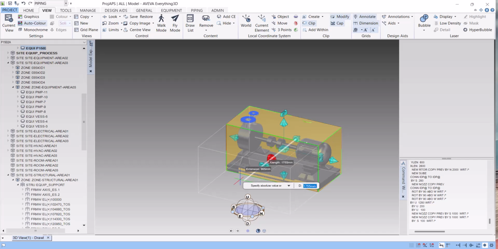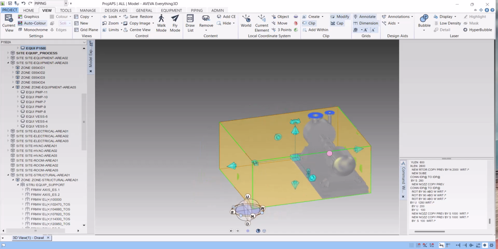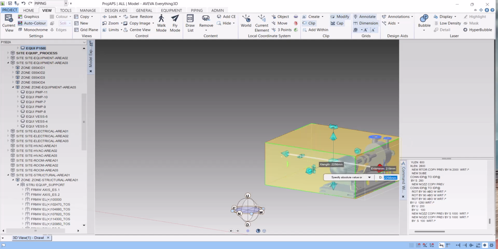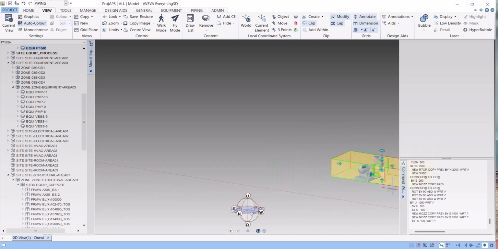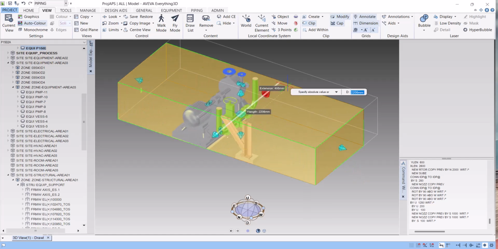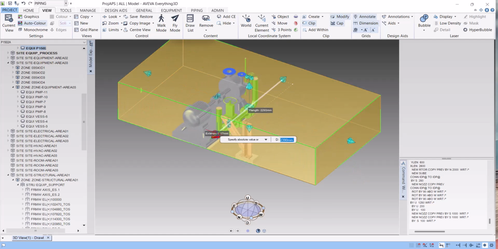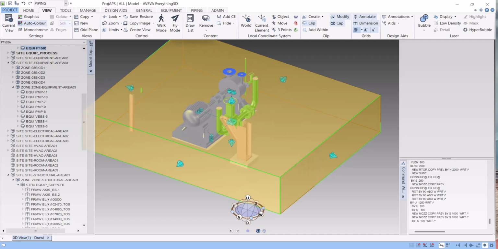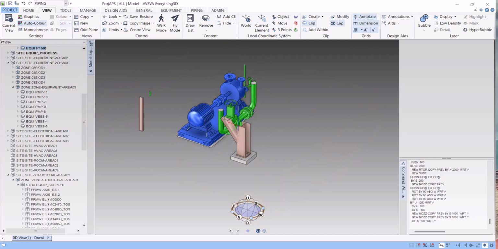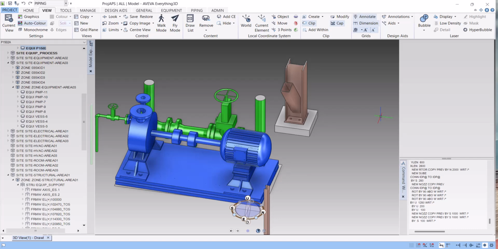Let's say now I want this side. Simply click on modify and the box will be gone. So this is your clipping.